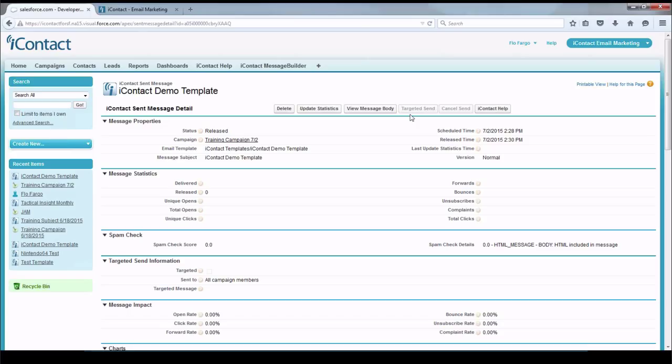Now, because we've just sent this message out a few moments ago, there are not going to be any statistics to really report. So I'm going to take this time to go to an older message that we've sent out on an older campaign, just for the purposes of showing you what to do from here.